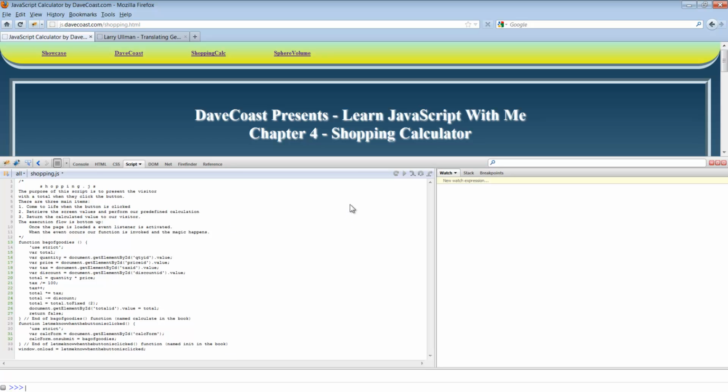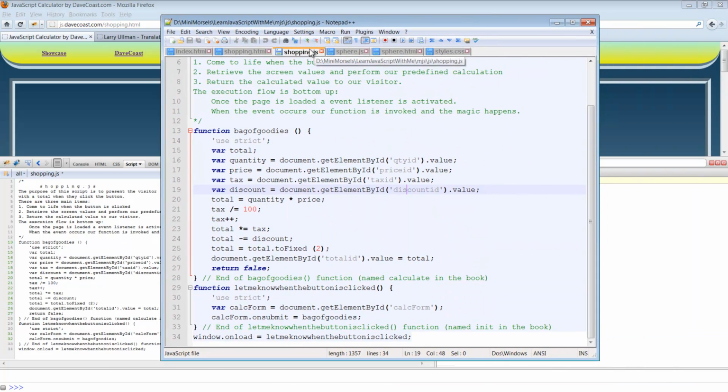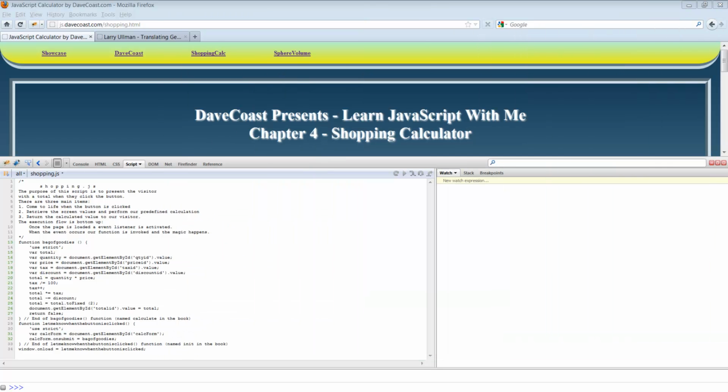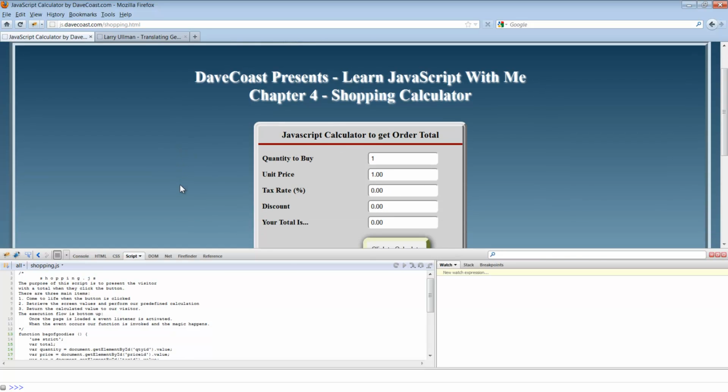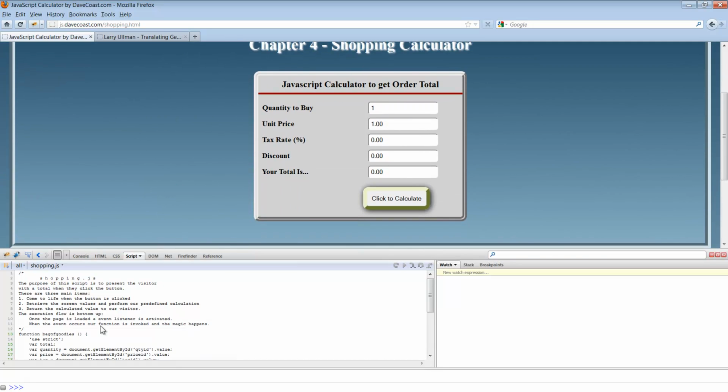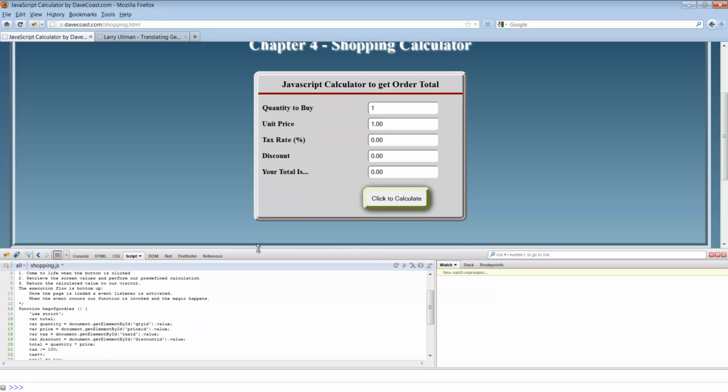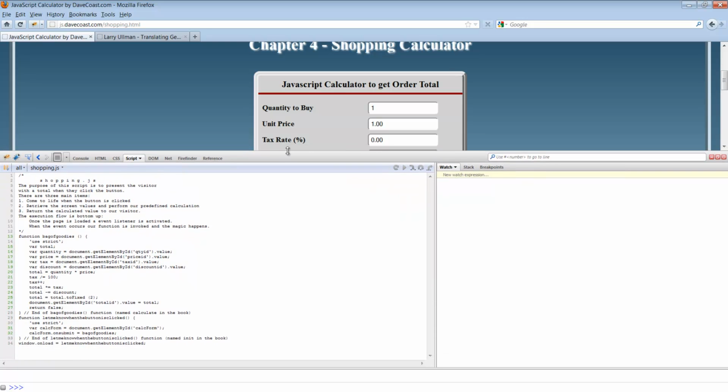Not that it's that complex, but once again, here's script. Here's our script. Window on load. Function. Let me know when the button is clicked. Function bag of goodies. Ooh, looks wonderfully the same as this, because it is. So now that I have my code on my actual live page here, we can debug.